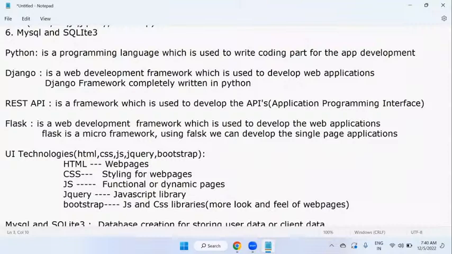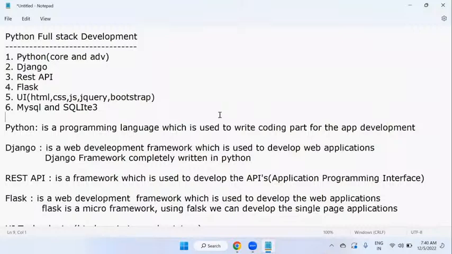All the subject-related recorded videos I'll send to your Google Drive along with the complete soft copy of the material.